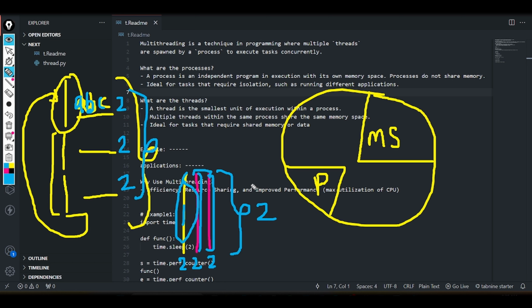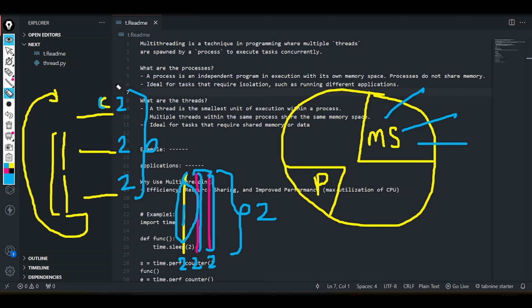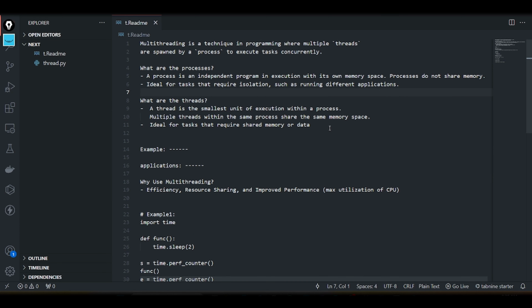So I hope you have understood the difference between a process, a thread and multithreading. A process is a bigger one and a thread is the smallest unit in this particular process. The threads help the process to execute fast and efficiently. Cool. Now let me erase all this. Alright. That's all about multithreading, processes and threads.